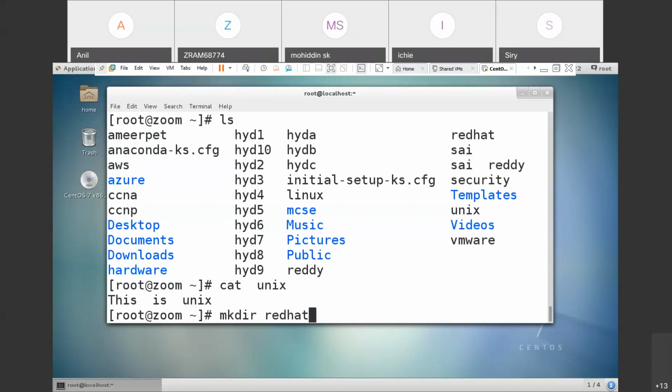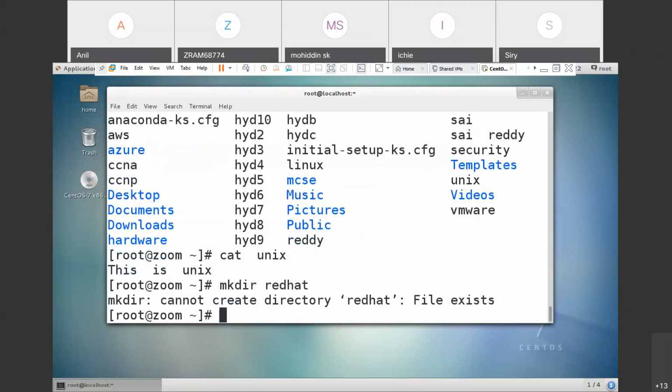In Windows you can create it, but in Linux it doesn't allow. Why? Because Linux and Unix OS treat files and folders as the same, whereas Windows OS treats files and folders separately. That's why it will allow there, but here it doesn't allow. So if anybody asks you why, you should say Linux and Unix OS treat files and folders the same, whereas Windows OS treats them differently. It will allow in another location, but not in the same one.